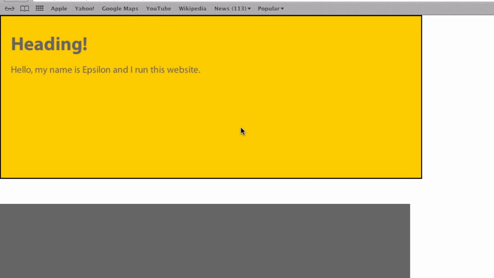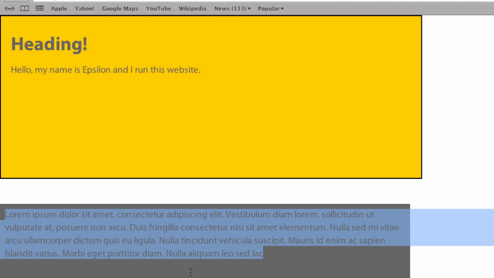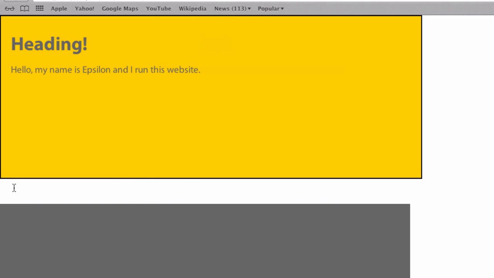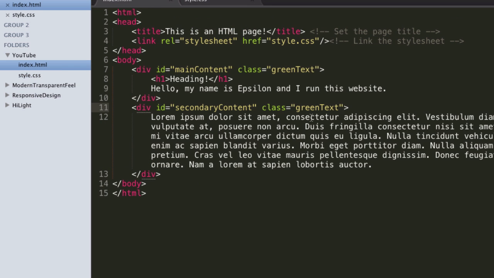Okay, cool. So we have our first division, which we call main content, I think, and then we have our second division, which the text is the same color. That's not really a problem though. We can change that in a second. And that's our secondary content division. I keep accidentally dragging the side of the page. And we also have given the class of both of these of green text.